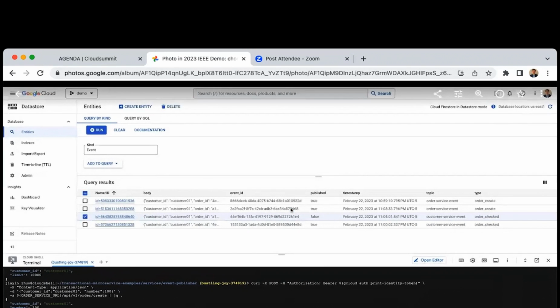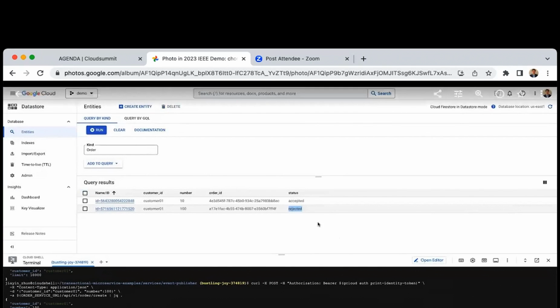If you look at the event table, 3 of the events have been processed except 1. This one is waiting for customer service to respond. Customer service needs some time to process and reserve your credit. If the credit is too big and exceeds the credit limit, it will send a message back, and so the order can be rejected on the order side. And indeed, in this case, the order has been rejected because it's too big and exceeded the credit limits.